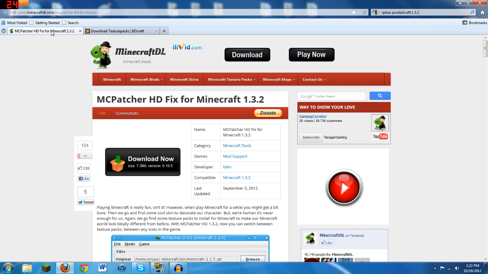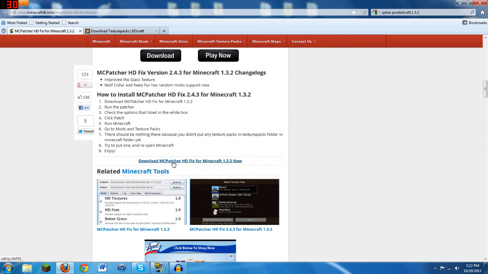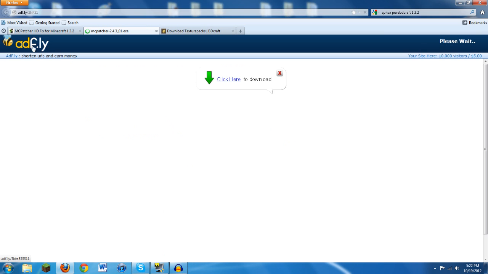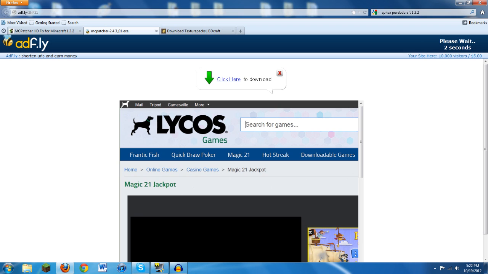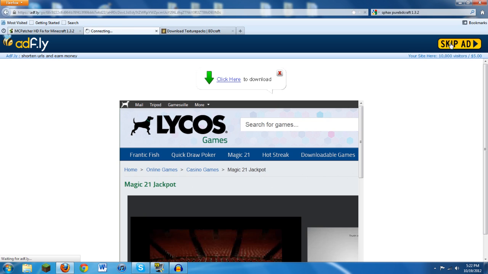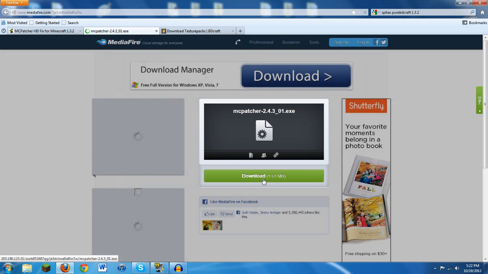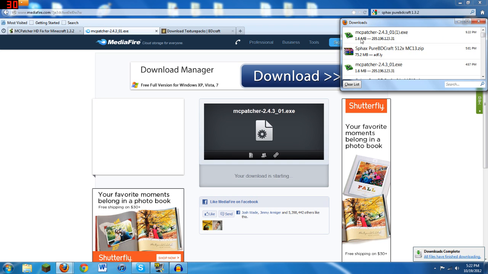And then the next thing you want to do is go to the link in the description, the MC Patcher link. Scroll down and click on Download MC Patcher HD Fix for Minecraft 1.3.2 now, and it'll take you to AdFly, where you wait 5 seconds, which I'm doing right now. And then you hit skip ad. Then you hit download, save file, and it will come up in your downloads.